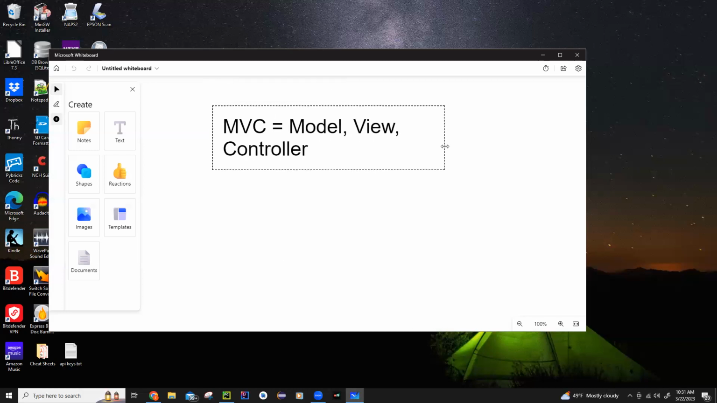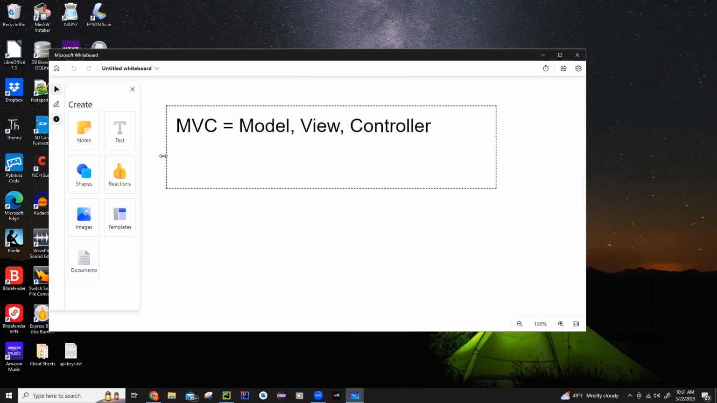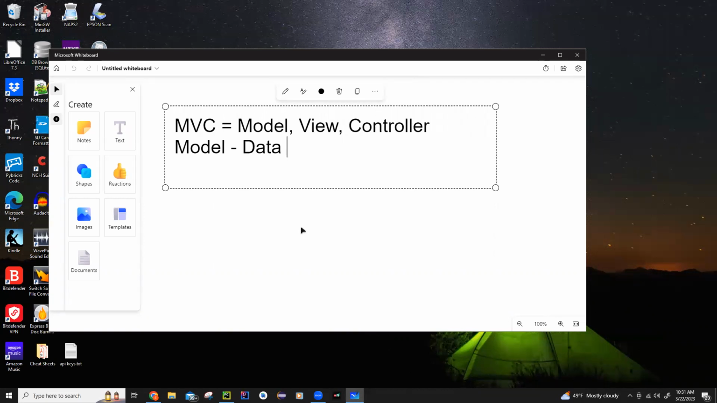Make this bigger, wider. There we go. So one of the things that we're trying to achieve is a separation between these different aspects of our GUI application. And different development environments do this differently, and some of them do a better job than others. So we need to talk about what these things are. What do they mean by model? They mean the data and data manipulation.